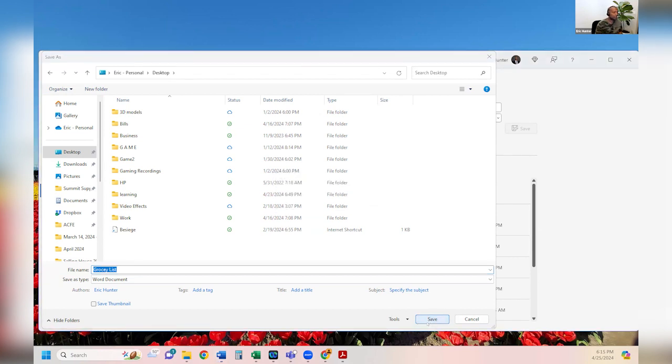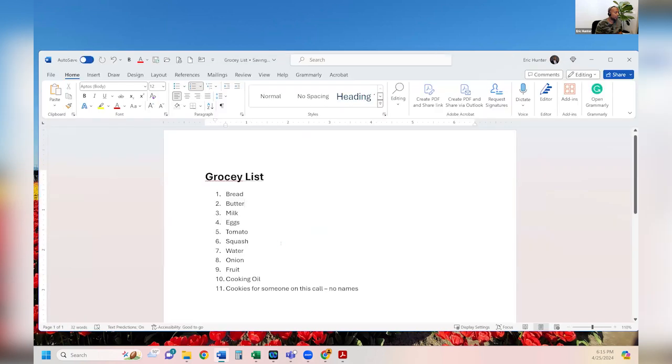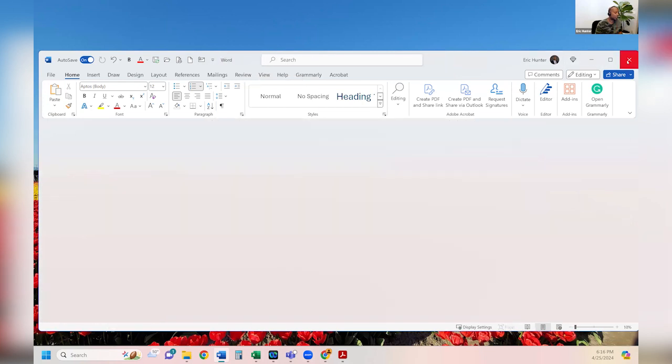And it does its little magic there. And boom. Now you should see that it's up here. And now it says saved. And it's called grocery list. And it says saved. So now I can close this.